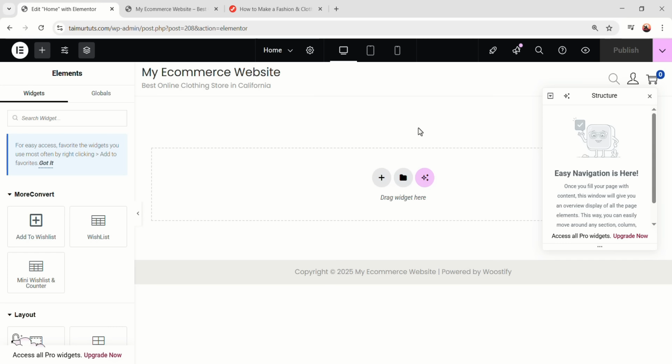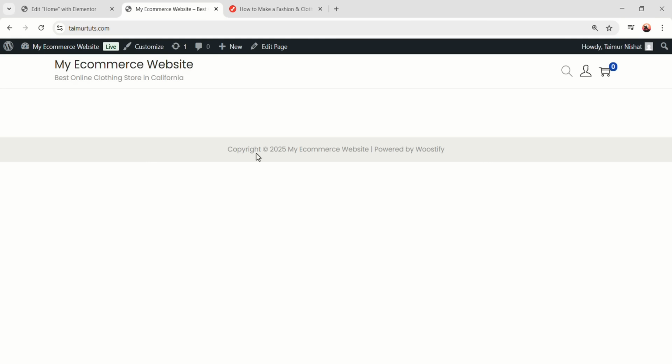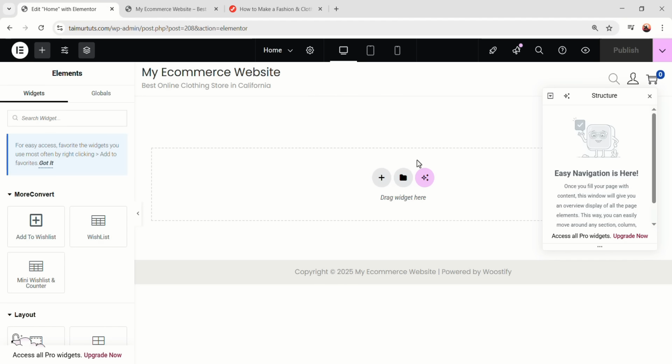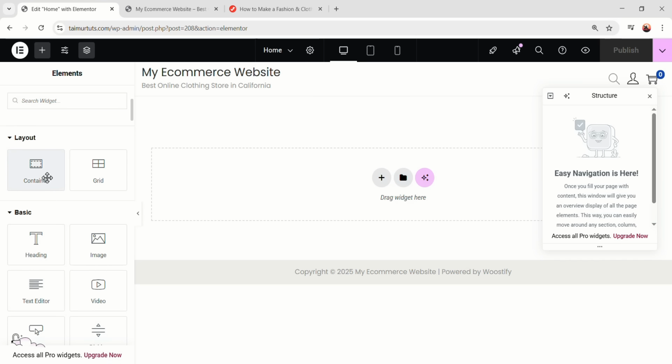So first of all, on the right side, we have our page, which is the same thing as our front-end website showing. We have a simple header and footer and an empty area. Same thing here, but we got this box to add elements inside. Then if we take a look at the left part, we can see so many widgets there, like container, heading, image, text editor, video.